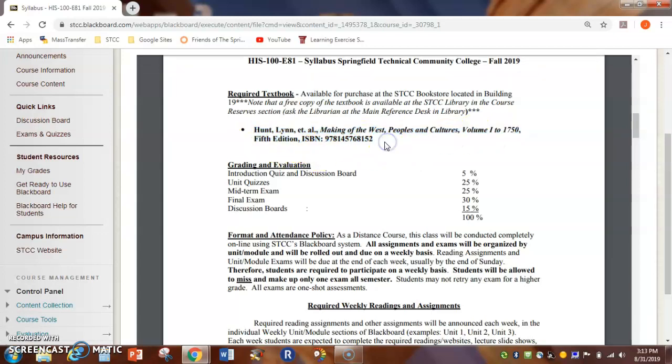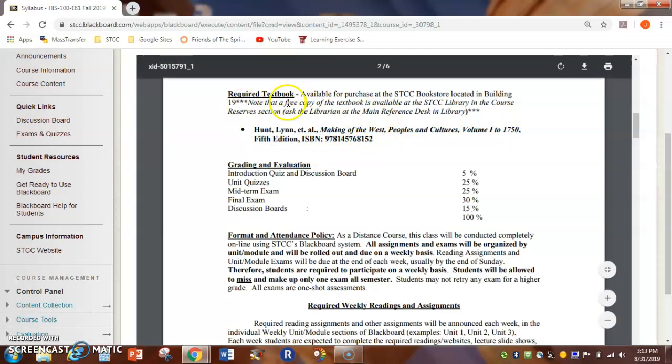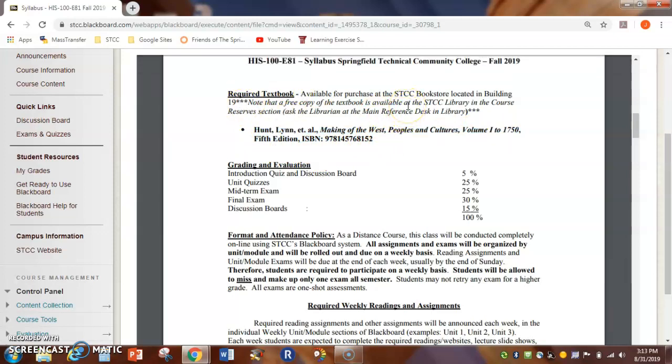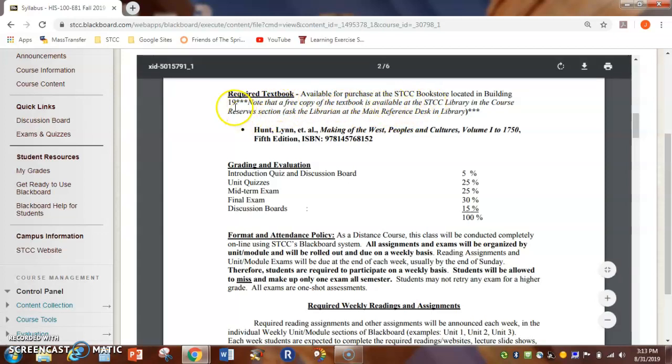5th edition. The book is available at the Stick library for free. There is one there. You can just go into the library and you can take it out for 3 hours. But the book is being sold at the Stick bookstore, which is located in Building 19, but you could also get it online. If you're going outside the bookstore, say Amazon or something like that, make sure you use this ISBN number here. It'll make sure you get the right edition. Other editions have significantly different page numbers at times, so it may get confusing, things like that.